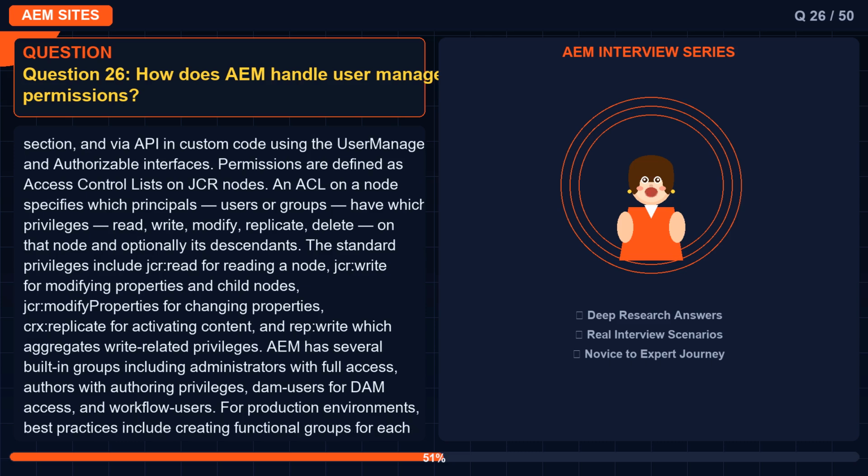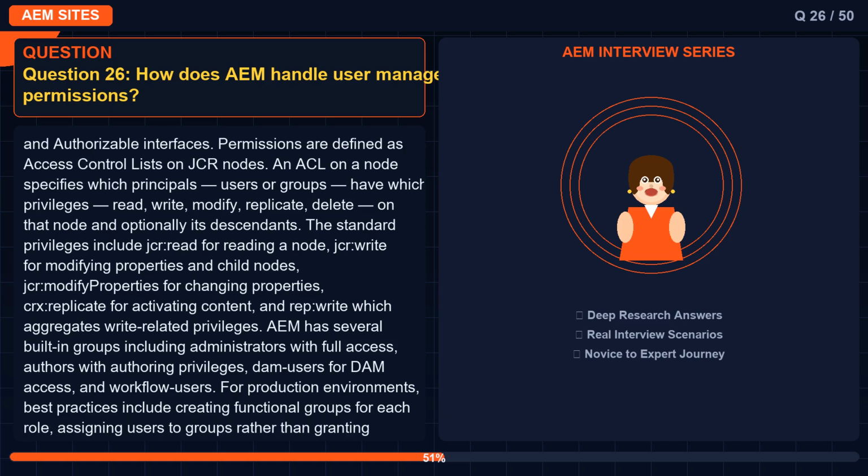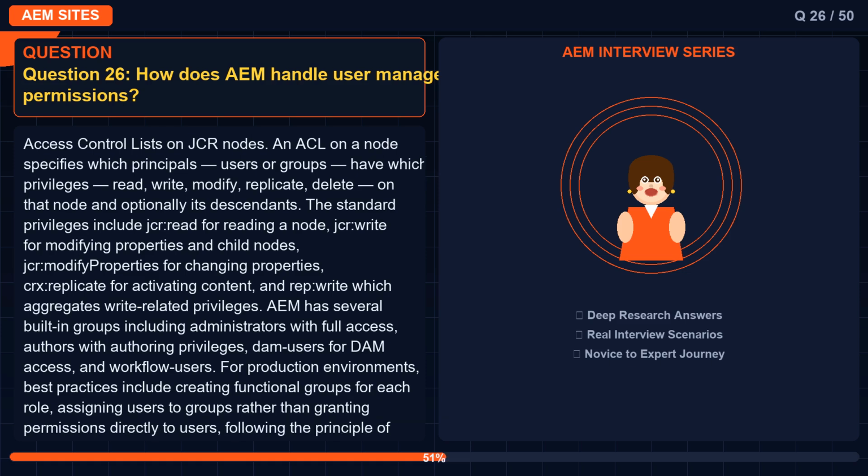The standard privileges include jcr:read for reading a node, jcr:write for modifying properties and child nodes, jcr:modifyProperties for changing properties, crx:replicate for activating content, and rep:write which aggregates write-related privileges.